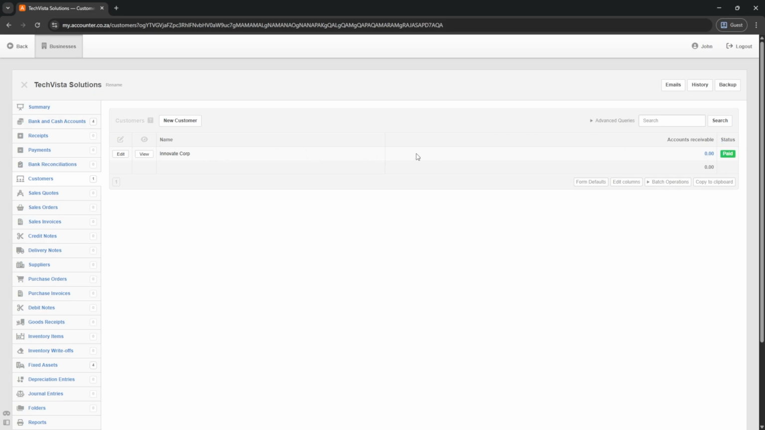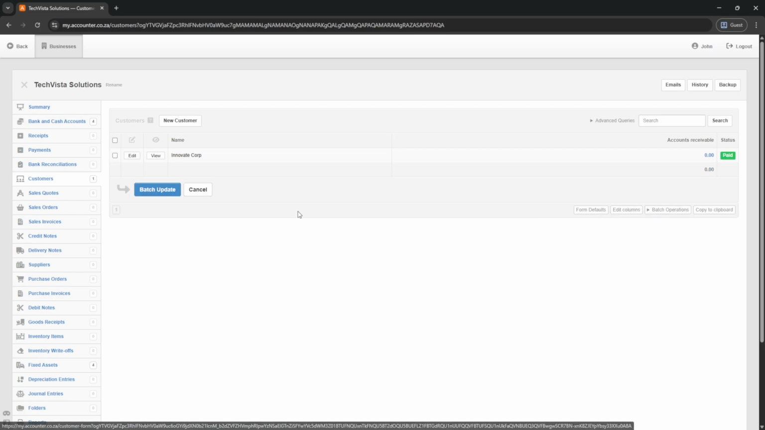And to do the batch create from a CSV file, we'll first determine what structure our data needs to be in so we can batch create it. And to do that, we'll use the batch update function. Now, we use batch update because we've already manually created one customer. Select batch update. Select the customer we created, customer 100. Click the batch update button.